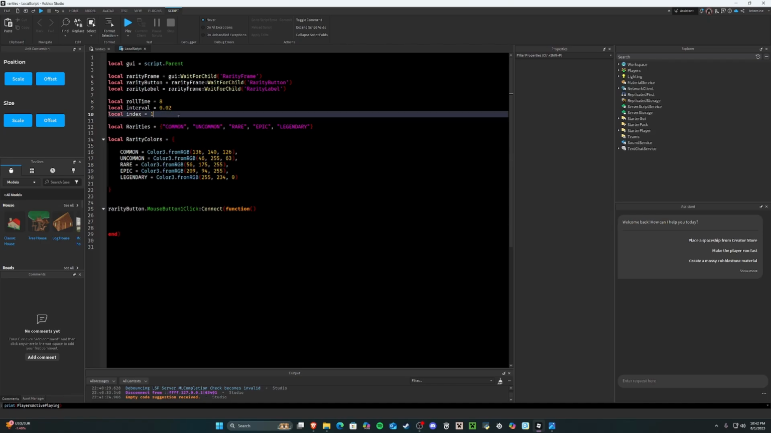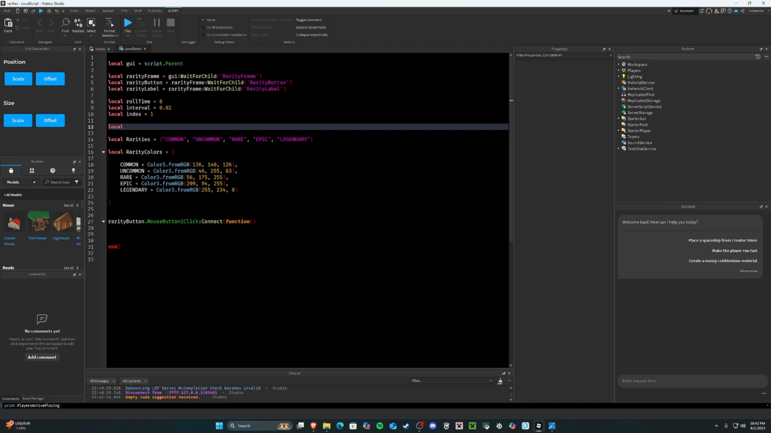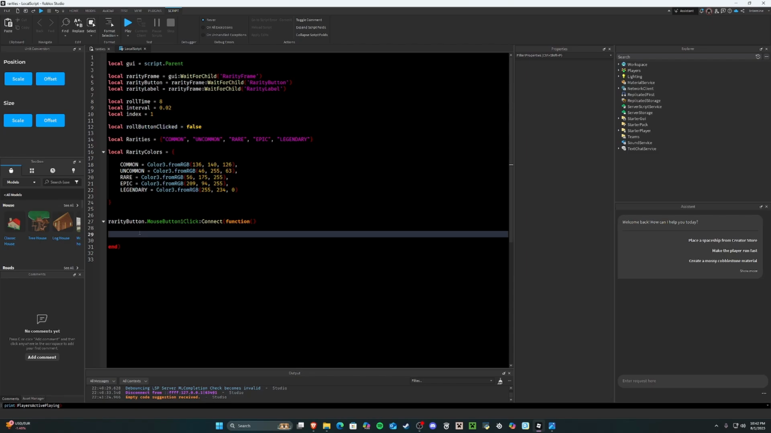So the way we're going to combat that is we're going to make a variable. We're going to go up here, and I'm just going to call it rollButtonClicked, and we are going to set it to false. If you've ever seen these types of variables, these are Boolean variables. These can either be true or false. In this case, we're going to set it to false because we haven't clicked the button yet, and we don't want that to cause any problems.